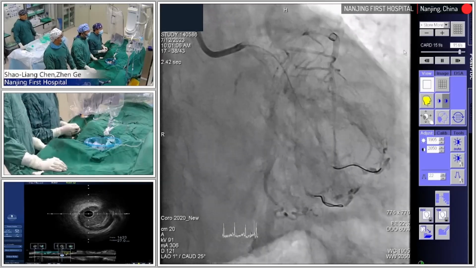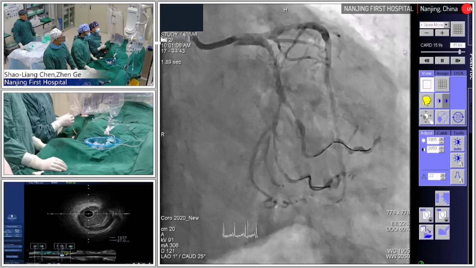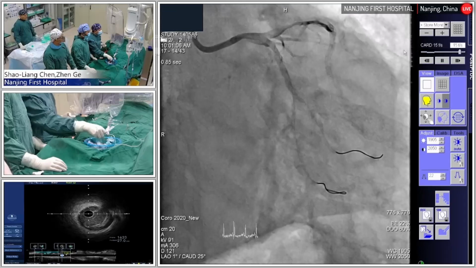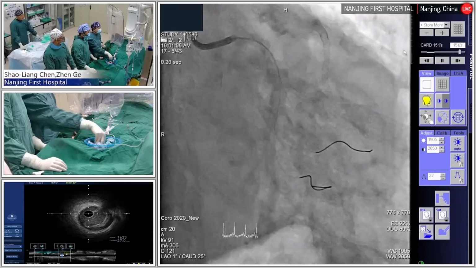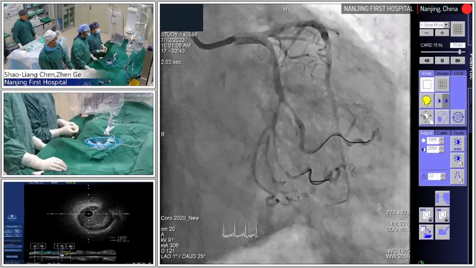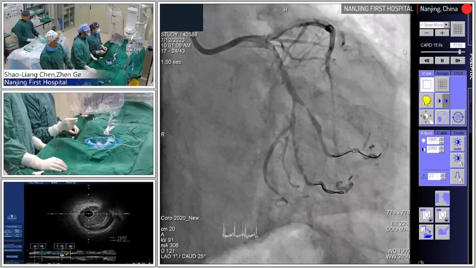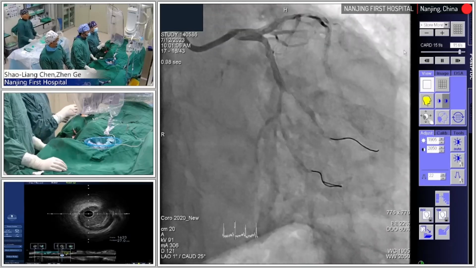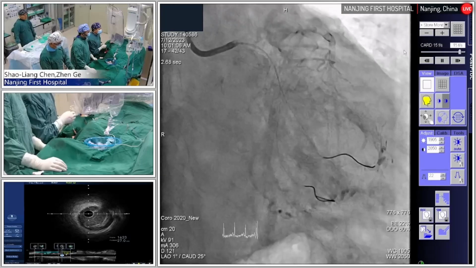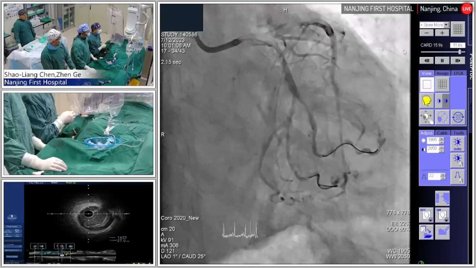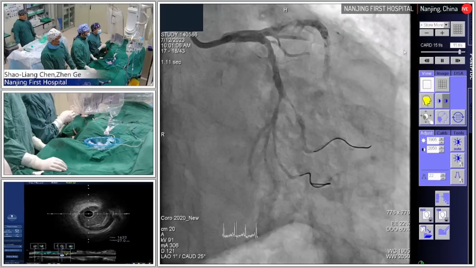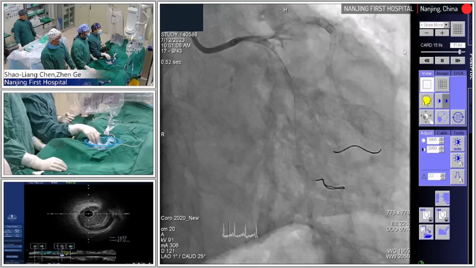So Dr. Gren, would you use the obtuse marginal as the main vessel, and the circumflex as the side branch? Yes, main vessel, the OM as the main vessel. Okay, so what's the balloon size for pre-dilating the small circumflex branch? For the distal circumflex, we use a 2.0 balloon. After pre-dilation using two semi-compliant balloons, the blood flow in the small branch looks like TIMI 3. Yes. So what's your next step?